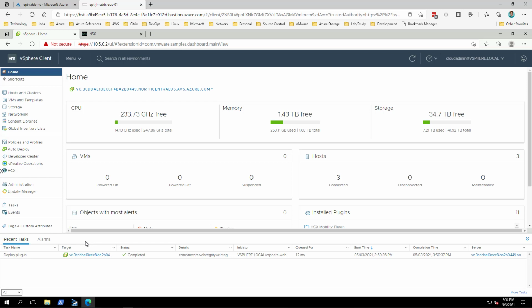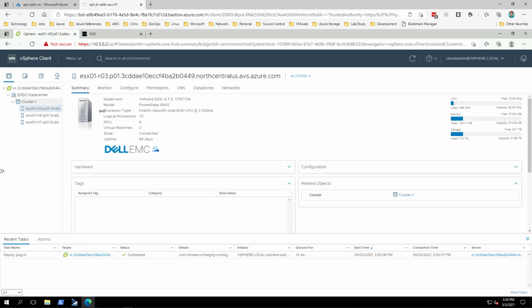So that rounds out the demo. As you can see, it's a vSphere instance inside of Azure. You know it's inside of Azure because you see things like northcentralus.avs.azure.com. So it's a great way to think about speeding up your digital transformation.